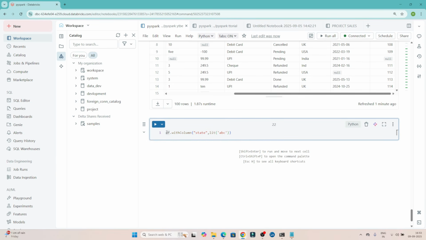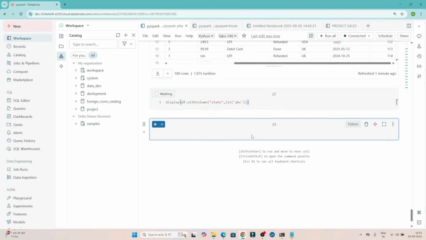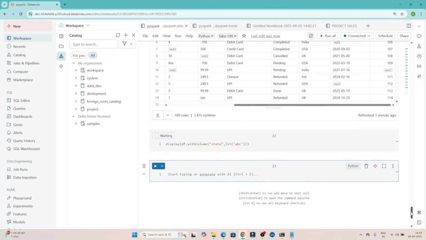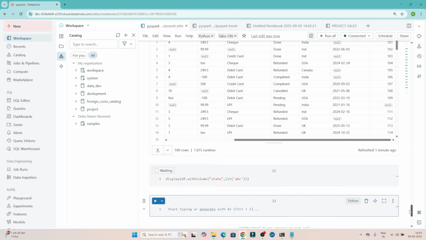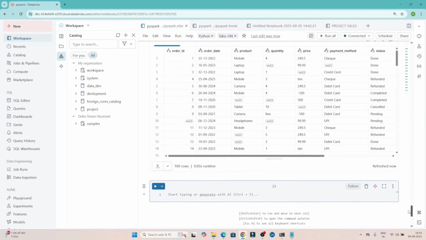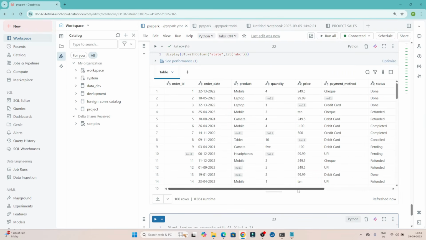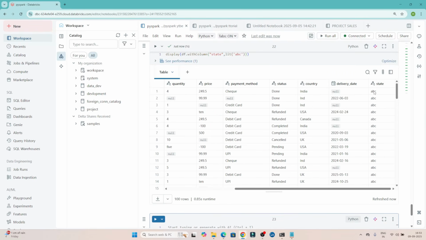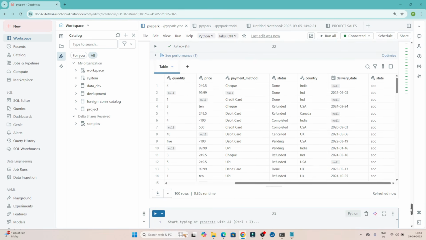Now if I execute this, what do I have to write? Display. If I execute this, what will happen? The new column state should be created. Let's see whether it's working or not. We have created a new column state, and you can see the default value ABC has been passed. So like this we can use it.